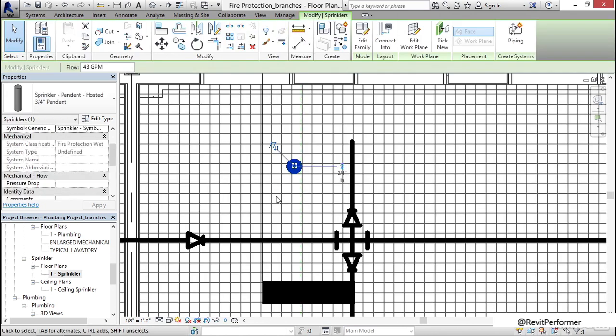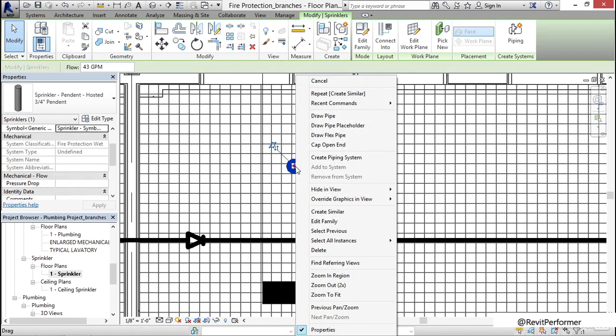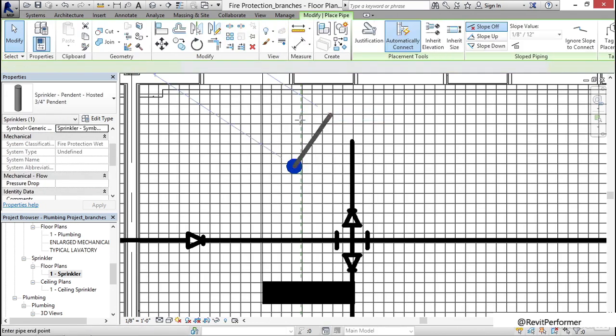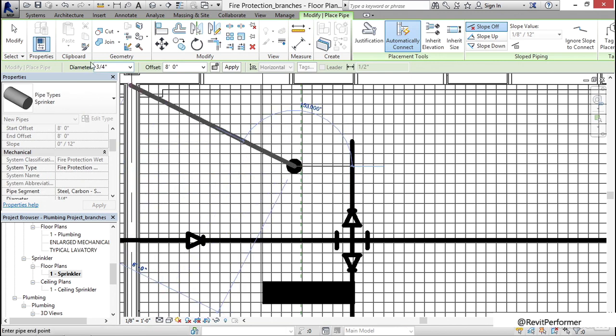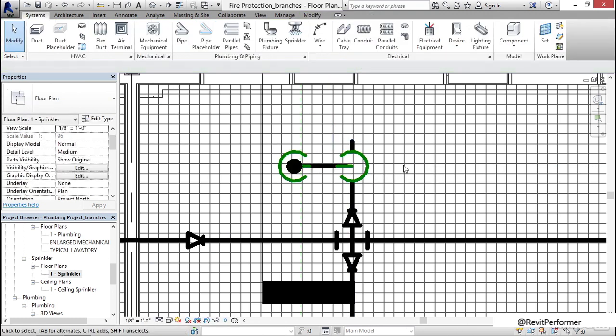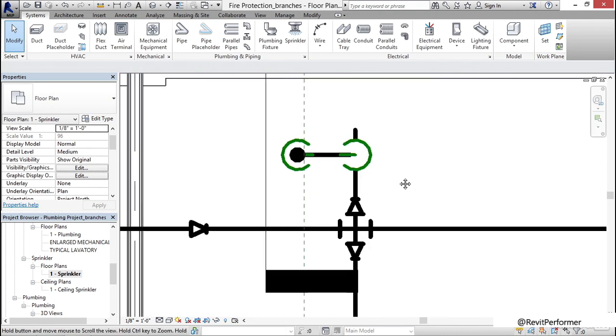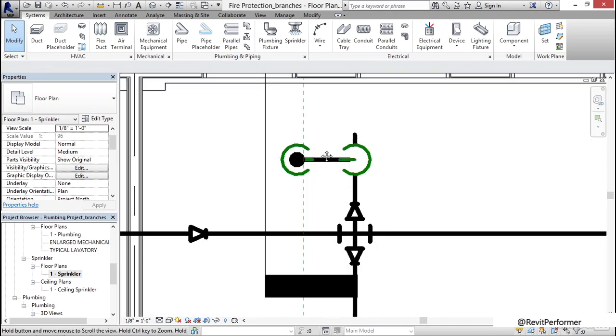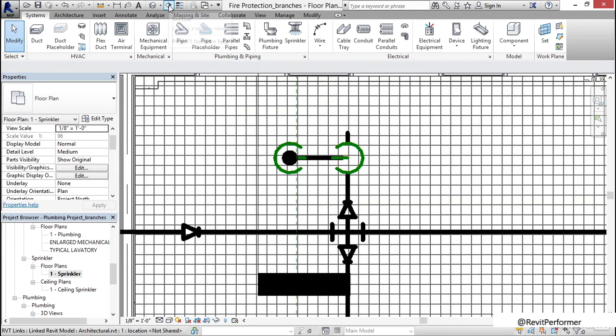Select your sprinkler. And let's right-click right on this grip. Let's draw a pipe. Revit knows that that's going to be a 3/4 inch pipe. But for the offset, let's make it 12 feet. Let's go straight into this pipe and drop it in and hit escape a couple times. Before we do the rest of them, let's cut a section through this area to see how it looks.